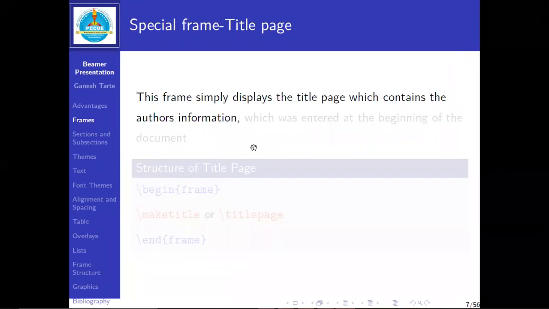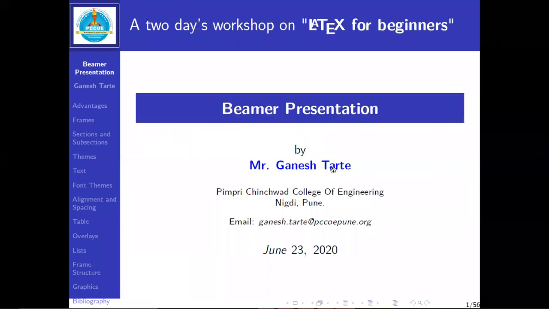Now there are some special types of frames. The first special type of frame is the title page. For example, for this particular presentation, my title page is this. The Beamer presentation is the title, then my name is the author, then the college name, then the email address and date. So we can include all these things in our title page.